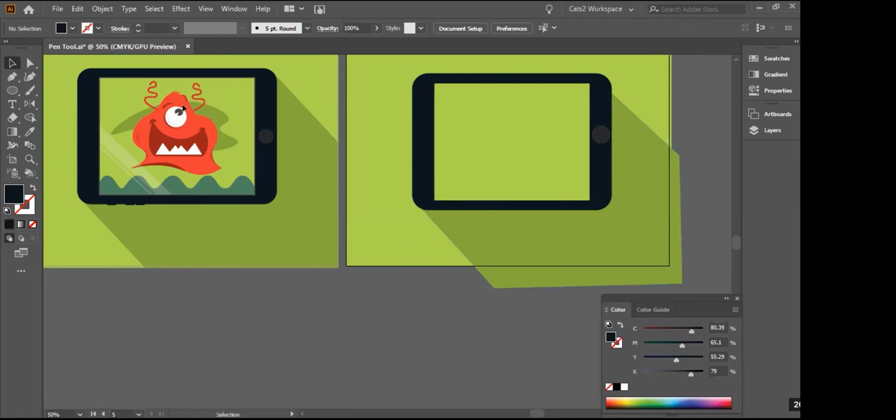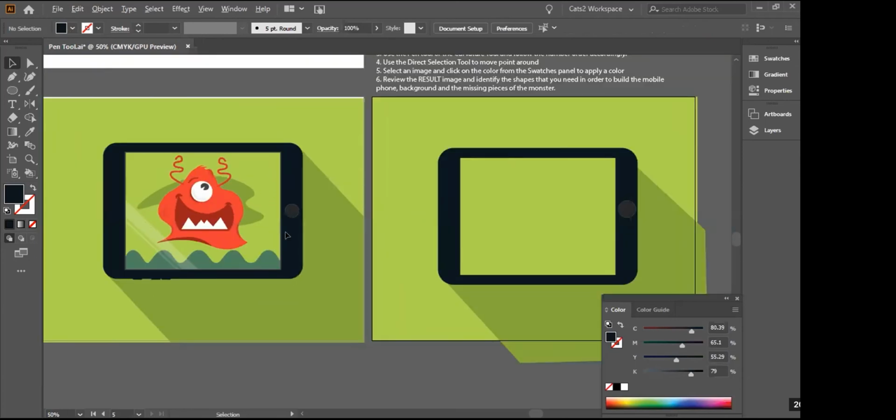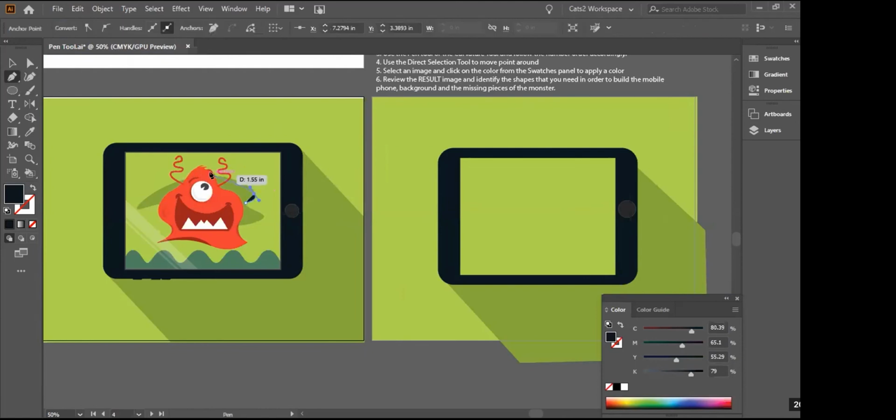Then you work on the next object if we're trying to visualize the stacking order. This one at the back. So I can use the pen tool. Try the click and drag motion.